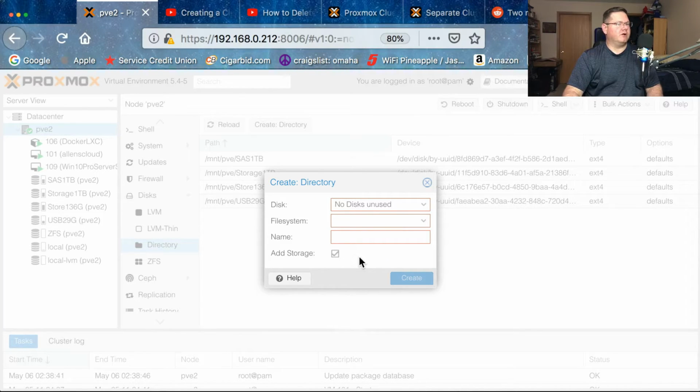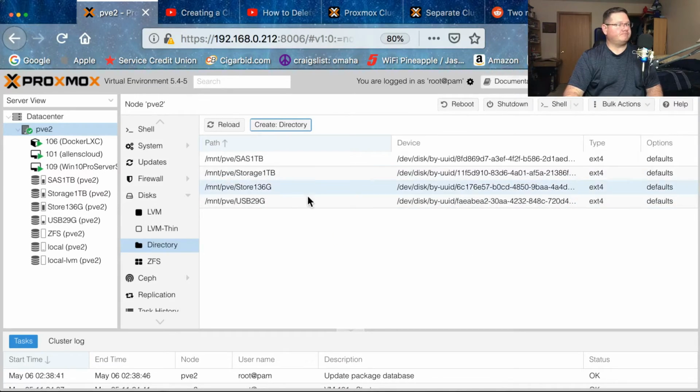And then the add storage box is already checked on there, and then you hit create, and then it will actually show up here, under mount PVE, under that name, and then it'll write the file structure on there for you. See, all of this information here is what you had to hunt down when you used to go in and add this thing manually.